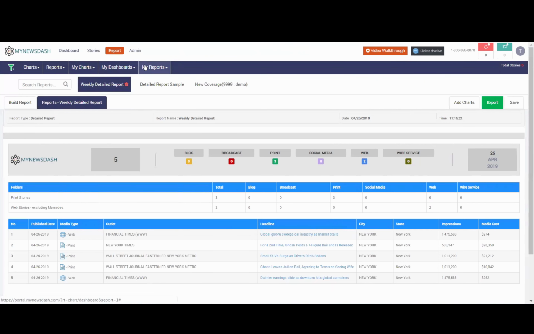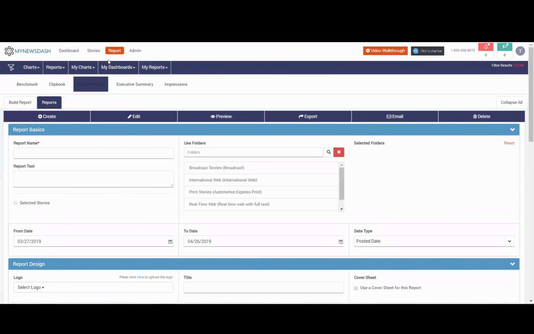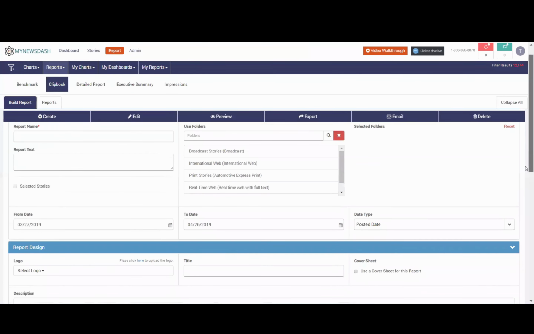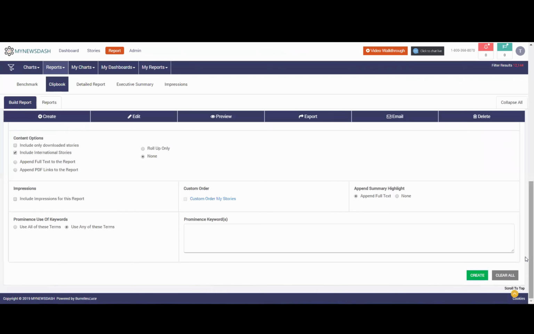One other report option that I think frequently gets used is the electronic clipbook report. So when we hover over reports here, we had the detailed report, which was what I just did. You also have an option to create a clipbook. If you choose that report, it's going to essentially ask you for that same information. Give the report a name, choose the folders you want included in it, the date range, the date type, and then you're going to click Create down at the bottom.